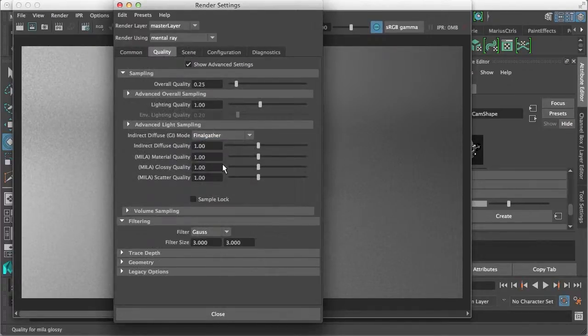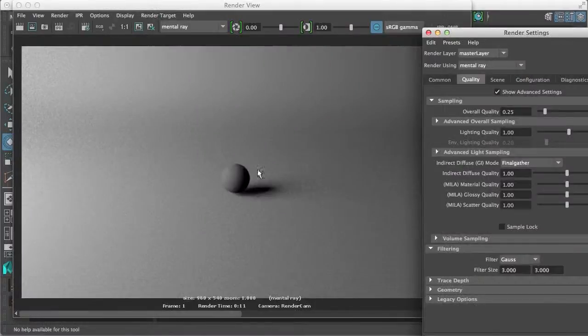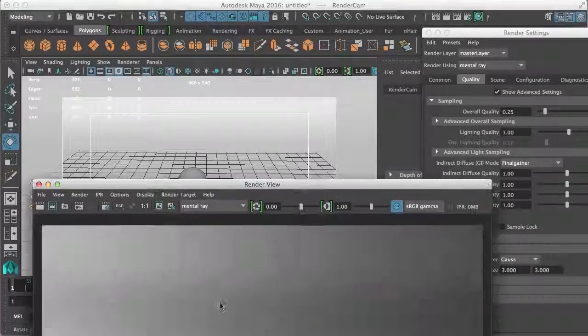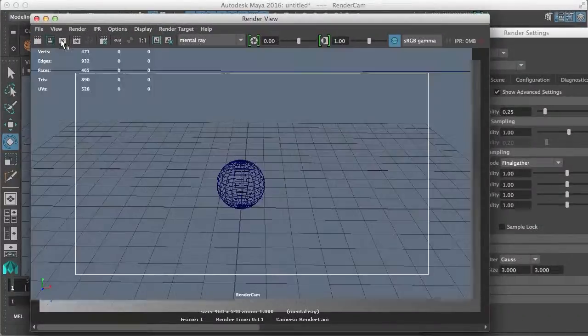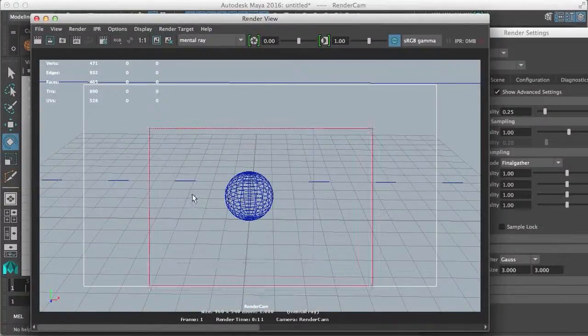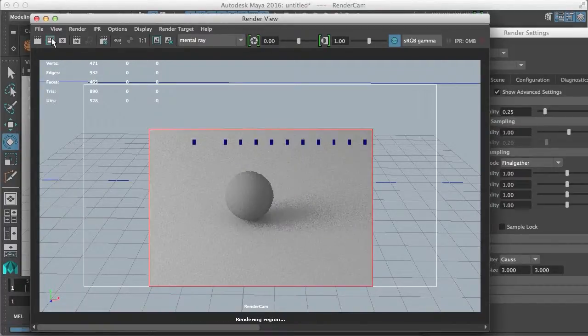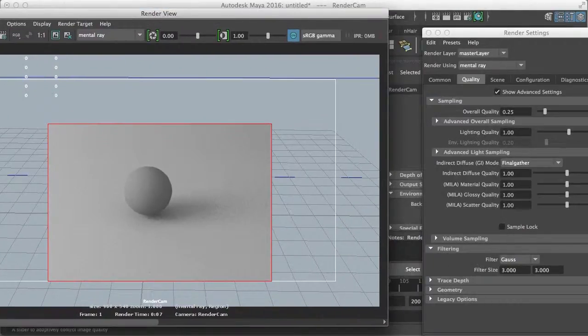I'm going to go down to Final Gather, Advanced Light Sampling under Indirect Diffuse GI mode. You can play with the Final Gather and the GI prototype, but we'll use Final Gather to start with, and that is going to bring our environment light a little bit more in view. So I'm going to zoom this in a little bit closer, do my snapshot, and then I'll just render part of the frame. There we go. Now you can see how that environment light is working. You can also see how grainy everything is, and that has to do with the overall quality, but we'll get to that.